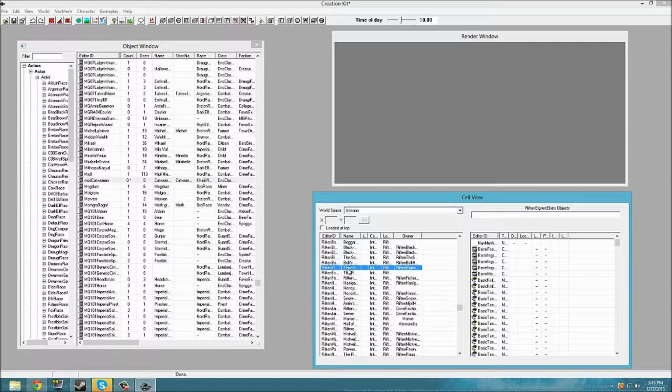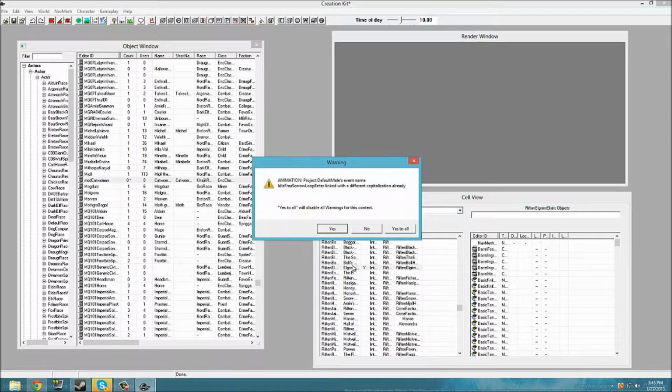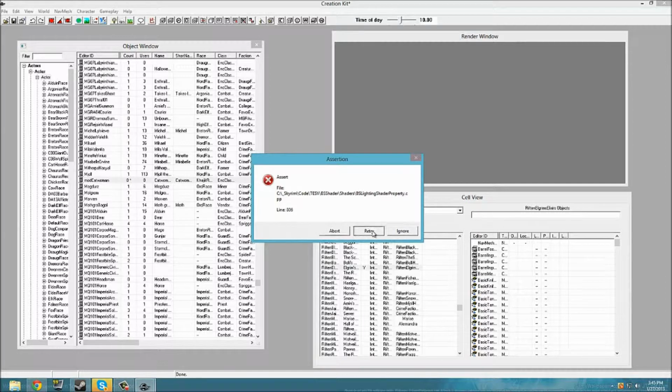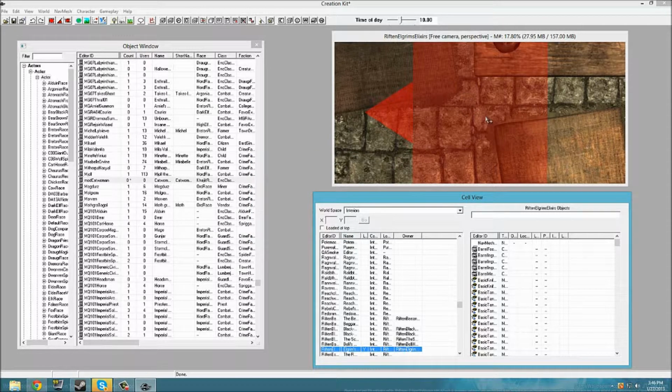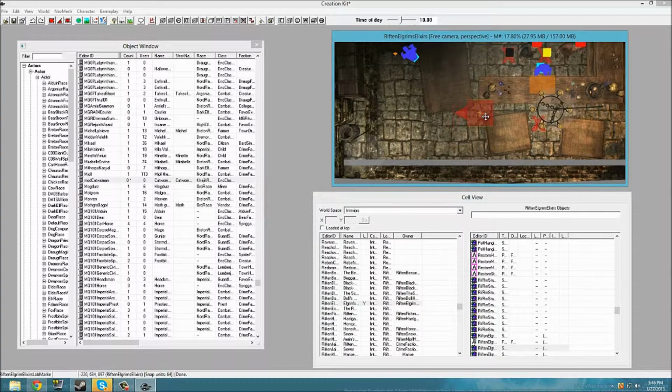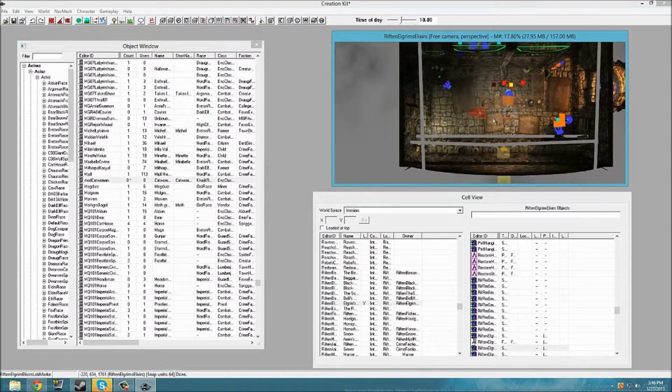So what you're going to do is double click, and it will come up with this. You're going to hit yes to all, and if you get this, you're going to hit retry, and bam! Now in your render window, you are going to get a top-down view of wherever you just selected.